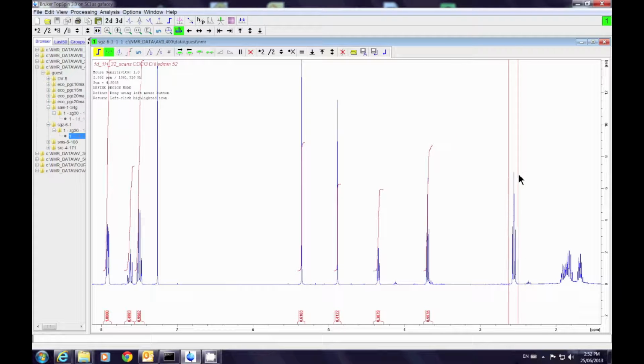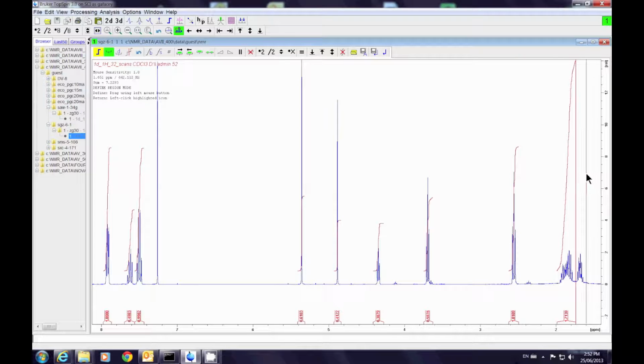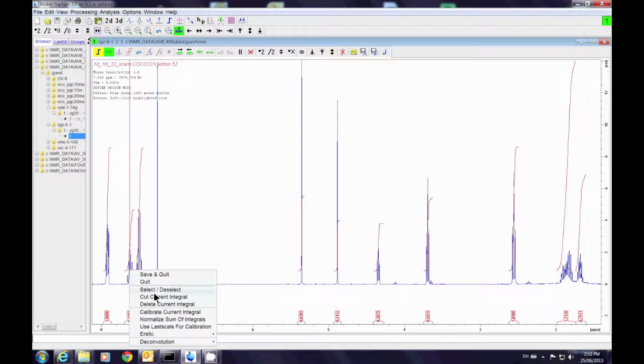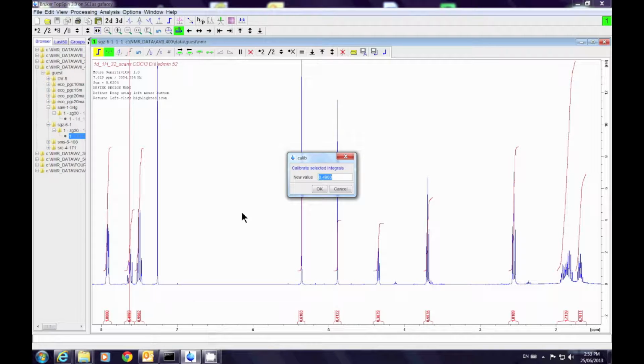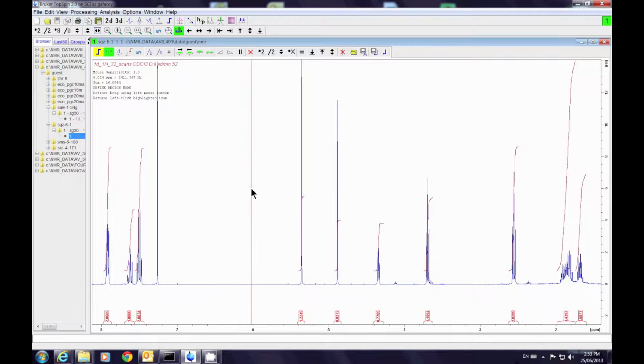Once the spectrum is integrated to your satisfaction, you can calibrate one of the integrals if you know how many protons the resonance represents. For example, this resonance represents 1 proton, so I can right-click that resonance, click on Calibrate Current Integral, and then type in the number 1. This integral is now given a value of 1, and all the others are scaled with respect to that integral. If I'm happy with the way the spectrum is integrated now, I can click on the Save and Return button.